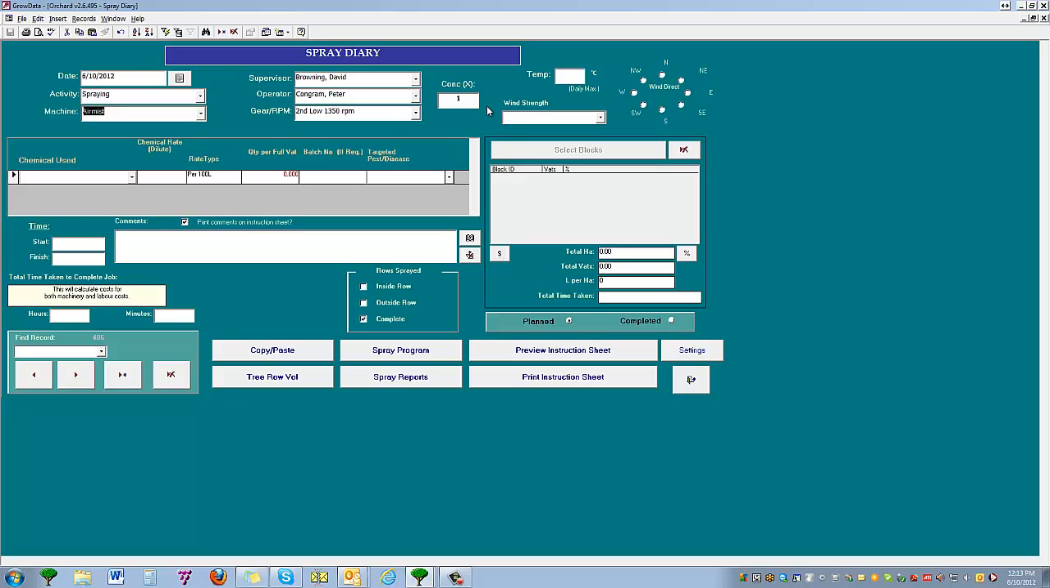You'll also notice there's a concentration box. It always defaults to 1. And that's why we recommend that when you're setting your chemicals up, if you're going to use a default rate, you use the label rate or the dilute rate. And then when you want to concentrate up, you change the number in this box on the day that you're doing it, and it will change the numbers accordingly.